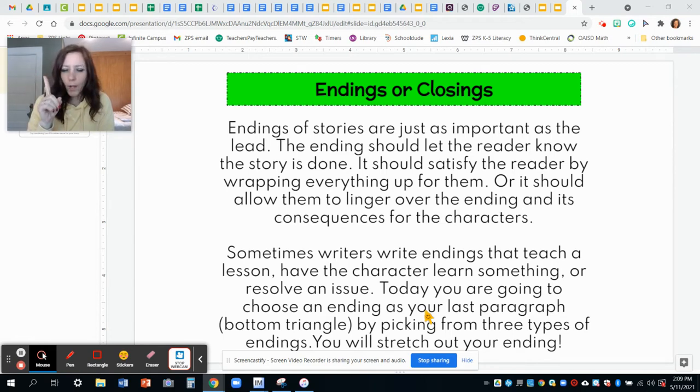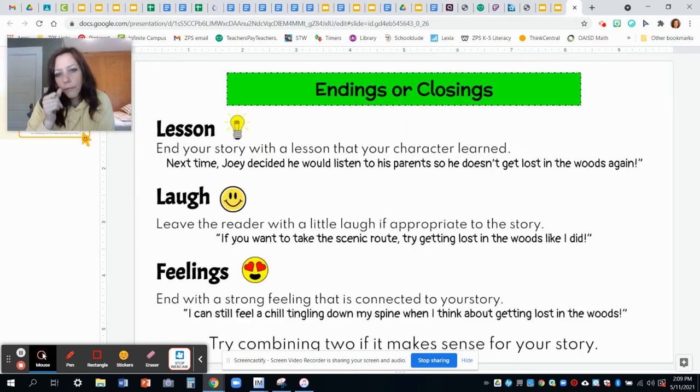A paragraph is not one sentence, but this is going to be like a prompt or a way to start that last paragraph. There are going to be 3 types of endings that you're going to get to choose from, and you're going to stretch it out. All right. So I'm going to show you what those endings are, what you're going to get to choose from, and how it will look. I'll model, like I said, one particular sentence.